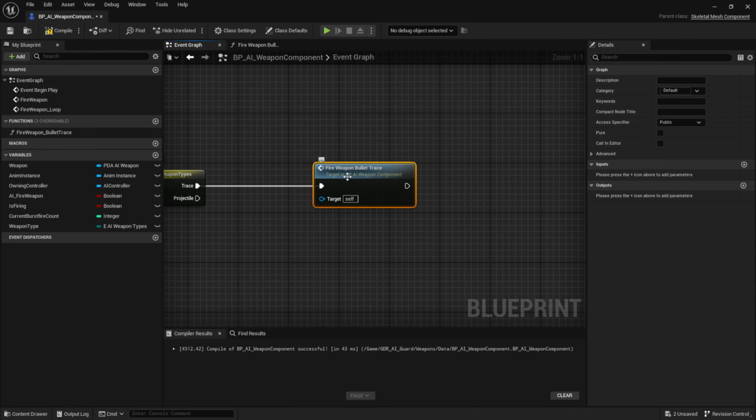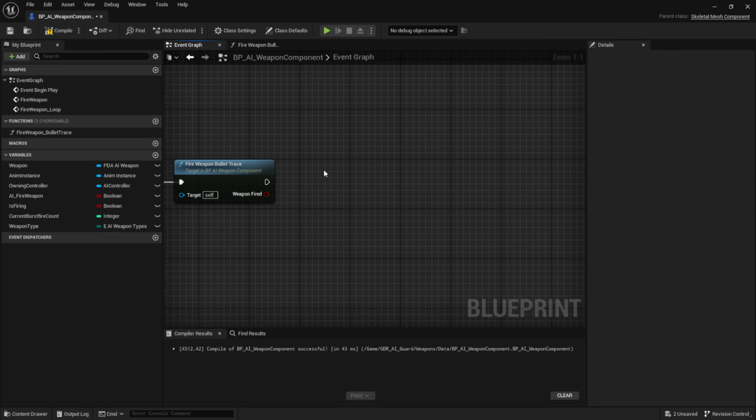And we actually want one output on the fire weapon bullet trace. So let's add that one, and that's called weapon fired. And that's a bool, so that's good to go. We're going to use this bool later, but for testing, we actually want to have it disconnected. So we are going to add it in here, but we're not going to hook it up.